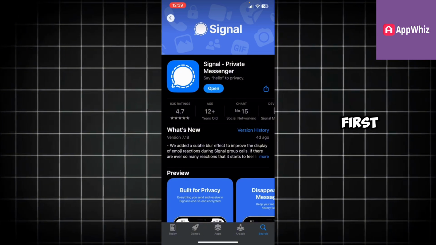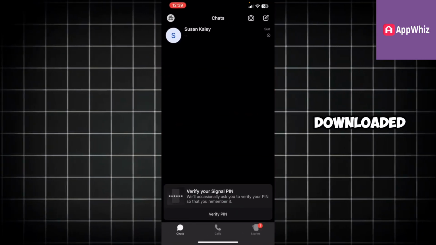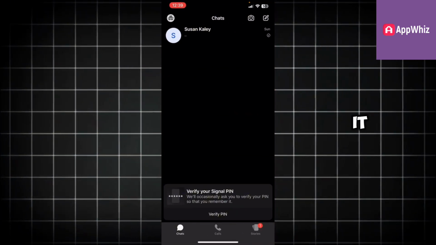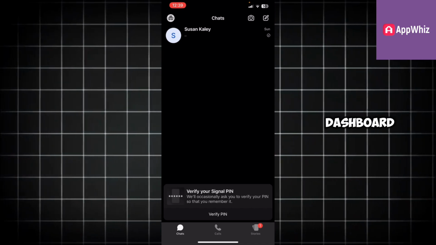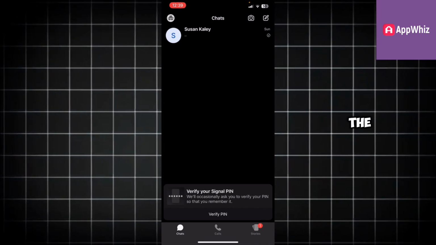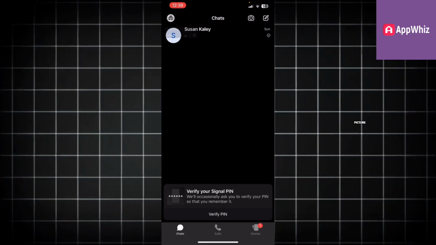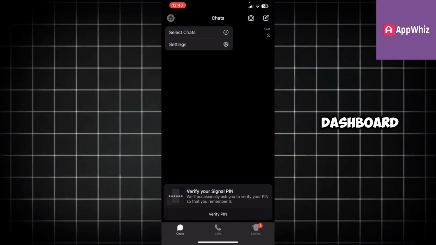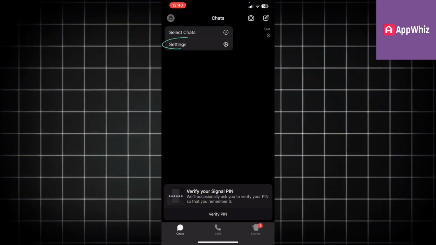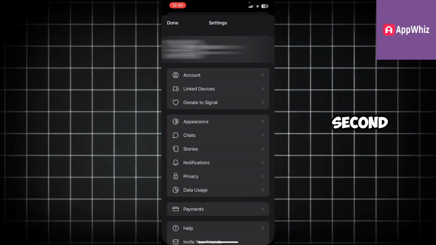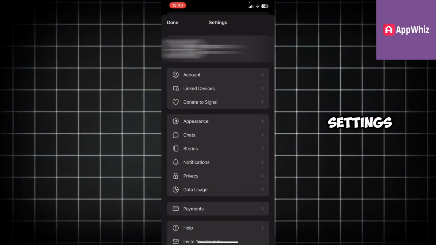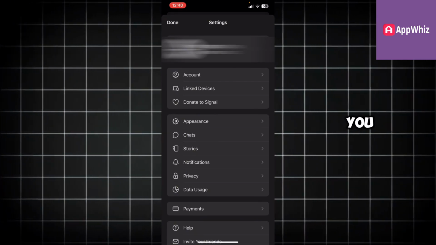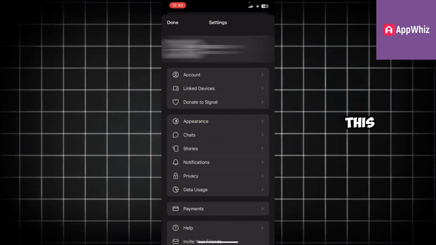First things first, I assume that you have already downloaded the Signal app, and once you open it, you'll be able to see the interface or dashboard of the Signal app on the screen, where you can see your profile picture at the top left corner of this dashboard. Simply tap on that profile picture and now you can see the settings option at the second. Once you tap on the settings, you'll be directed to the settings section where you can see the link device just down below this account.